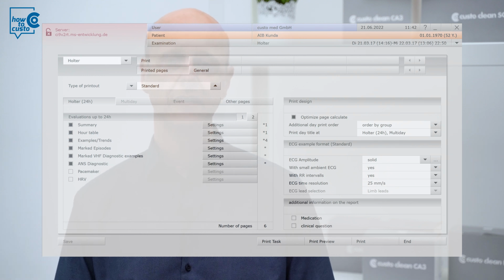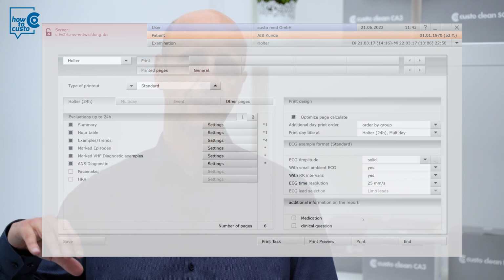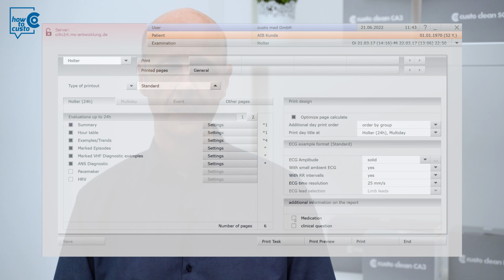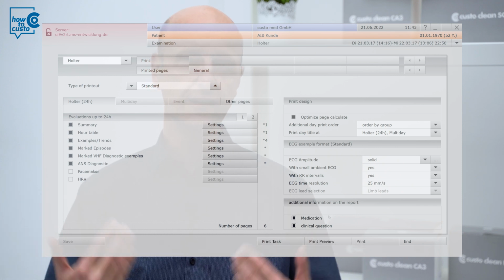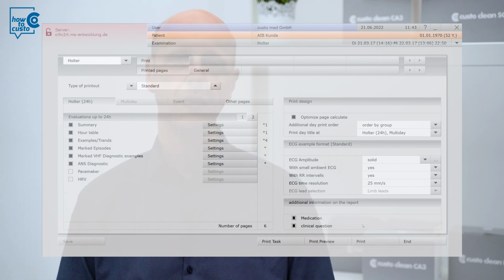It is furthermore possible to print additional information on the report by means of the last menu item on the right side. However, this only relates to HL7 systems. This means that if you create a Holter ECG order in an HL7 system, you submit a clinical question there and have additionally submitted information as to the patient's medication. You can call up this information in the printout and print this information. However, as mentioned, this only relates to hospital information systems, or finally, HL7 systems.